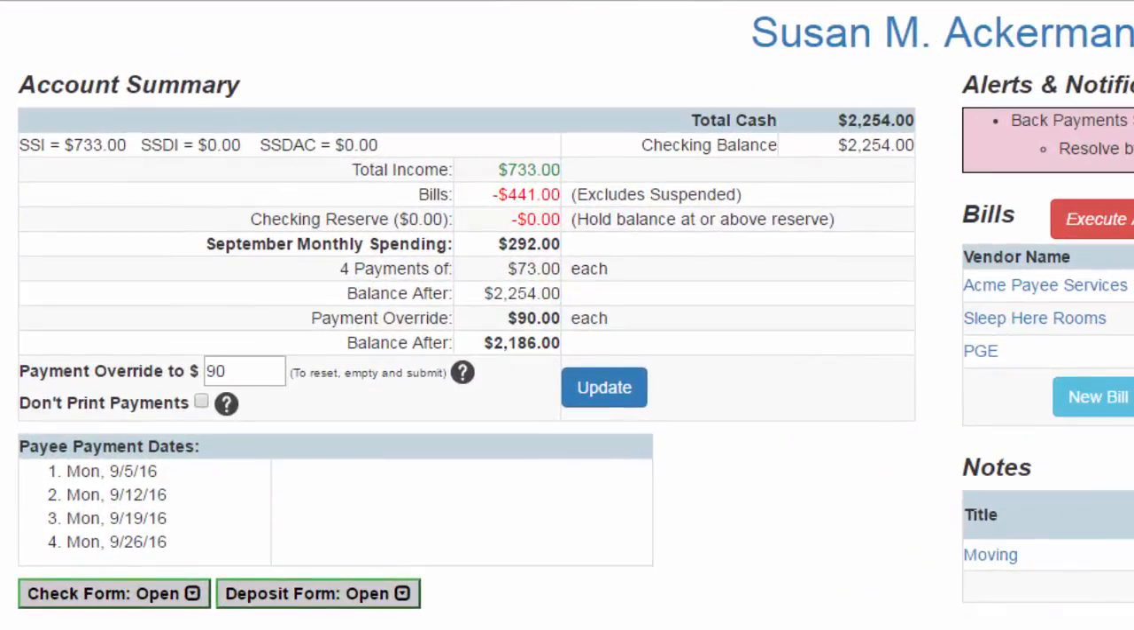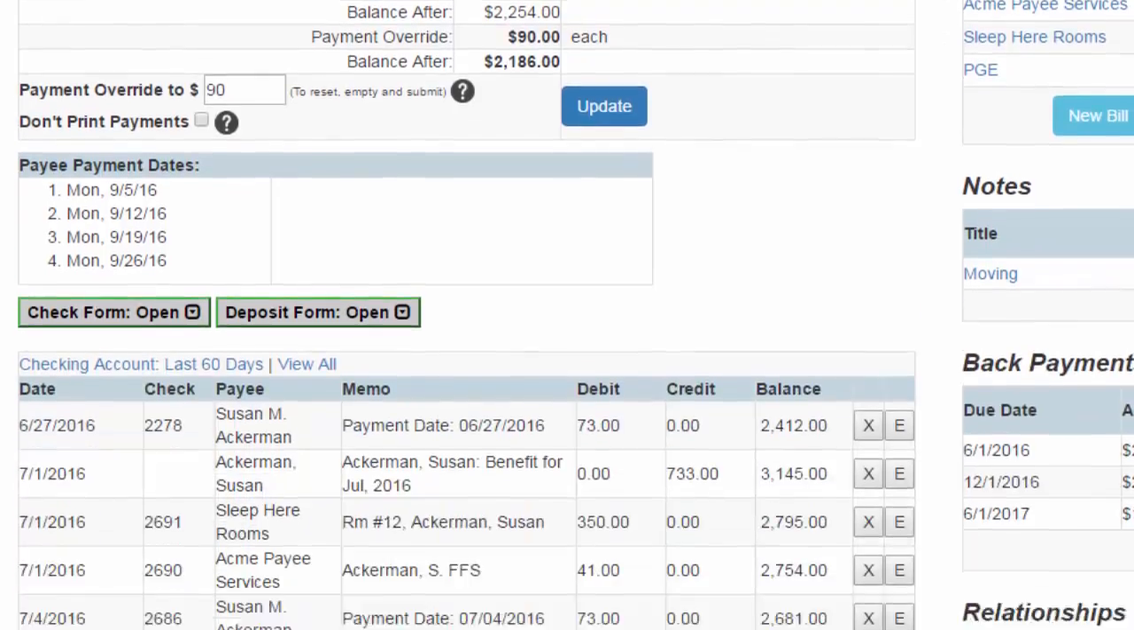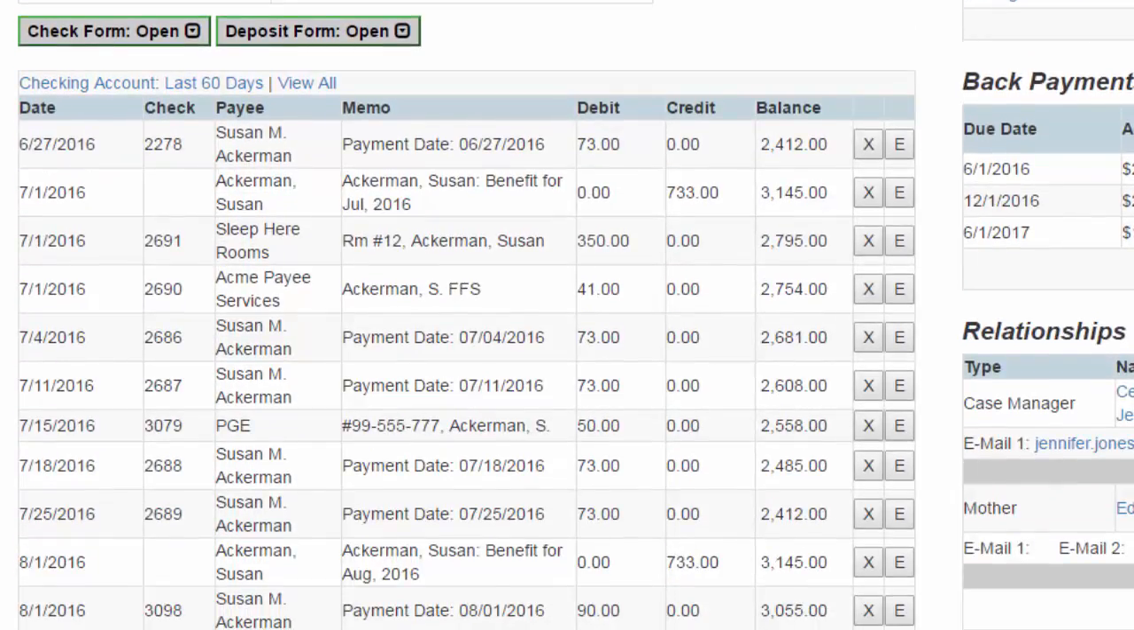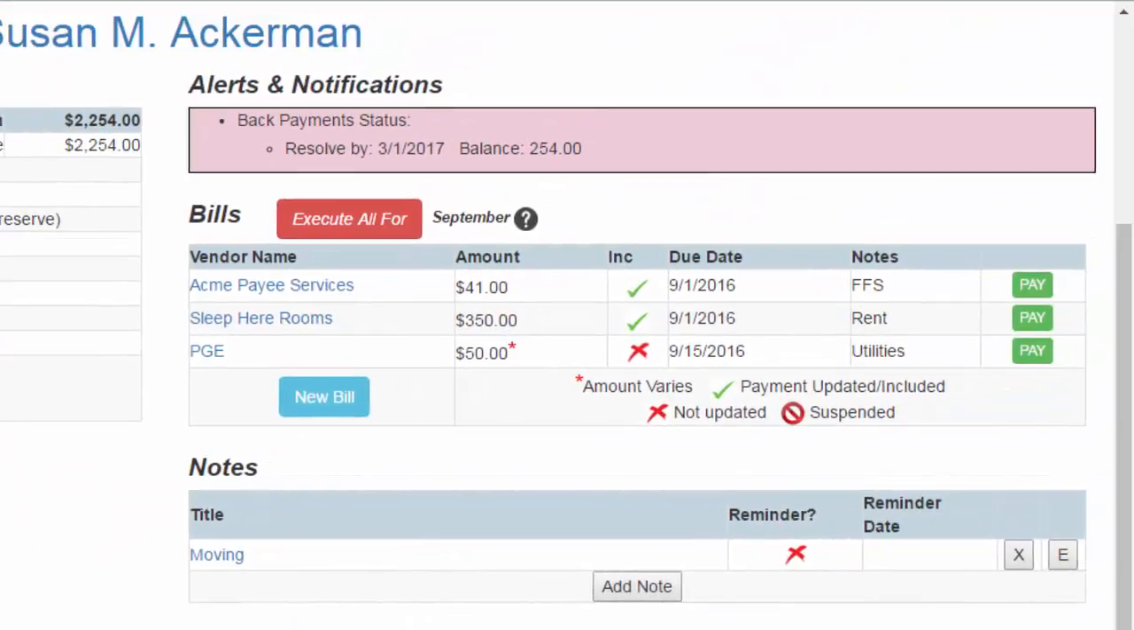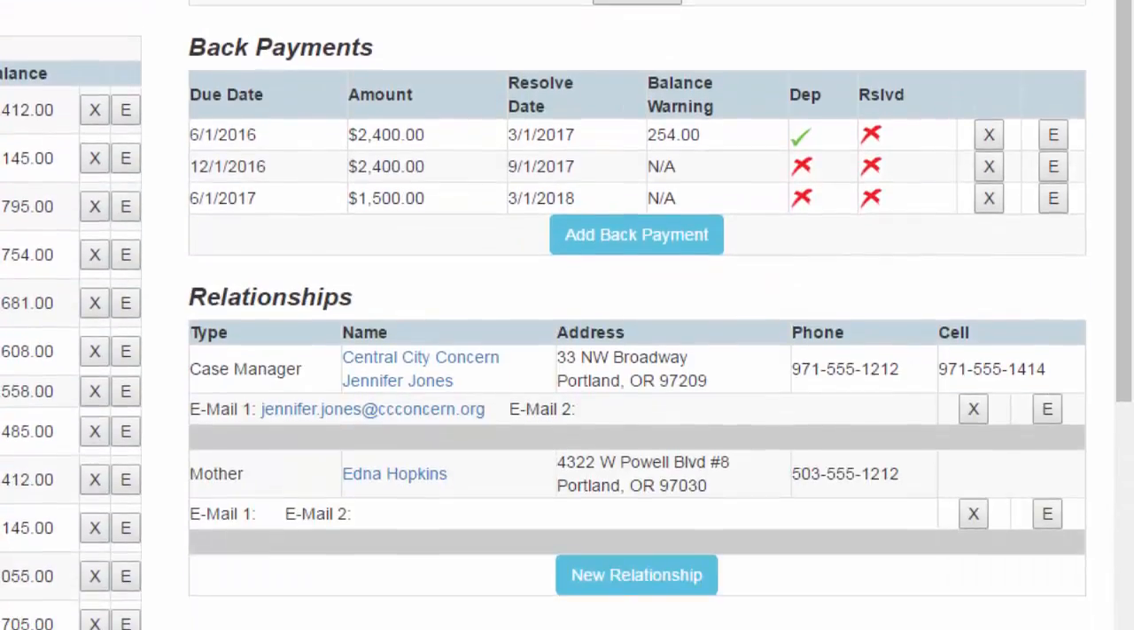Here you have the account summary and payments. Below that is the register for the payee. On the top right, you have individual alerts and notifications, if there are any, the bills, the notes, the back payments, and the relationships.